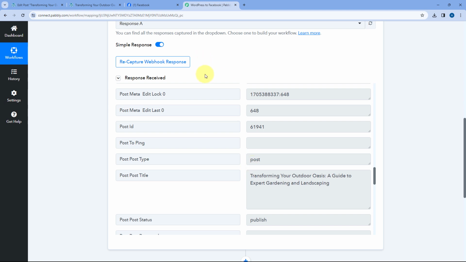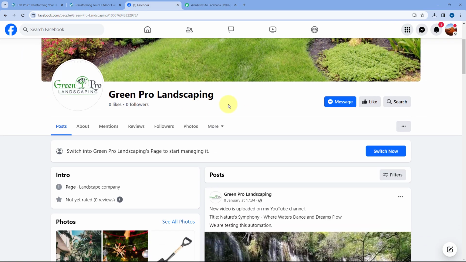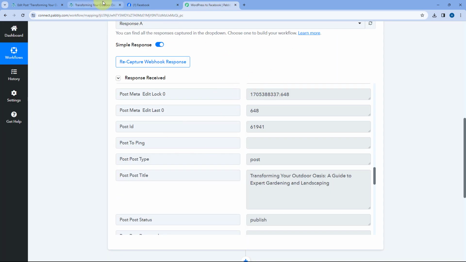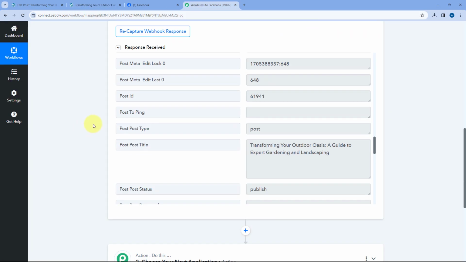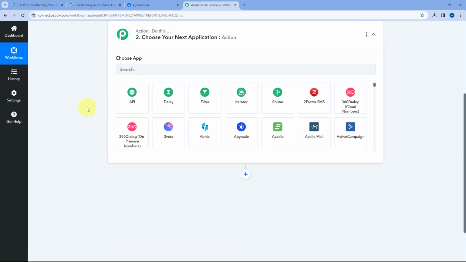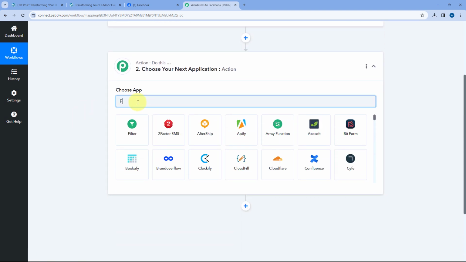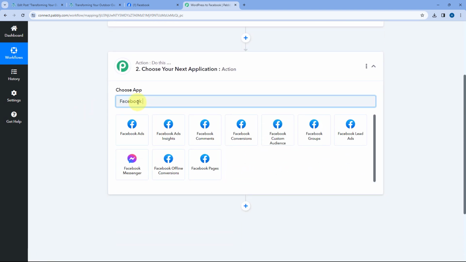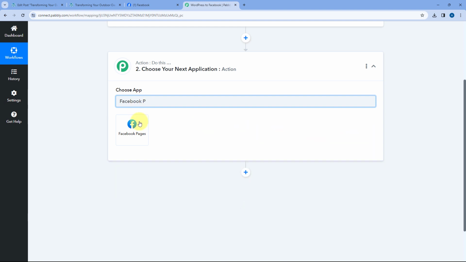Now let's move to step 2. In step 2, we want to create a post on our Facebook page with the same blog link which we have published on WordPress, along with the title and the image. For that, we will scroll down and come to this action step over here. And here in Choose App, we are going to search for Facebook Pages. Just select it.